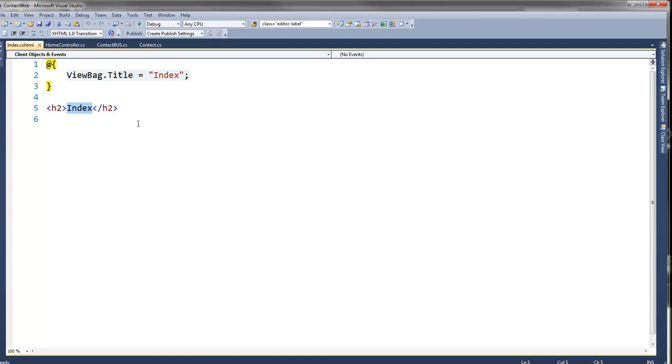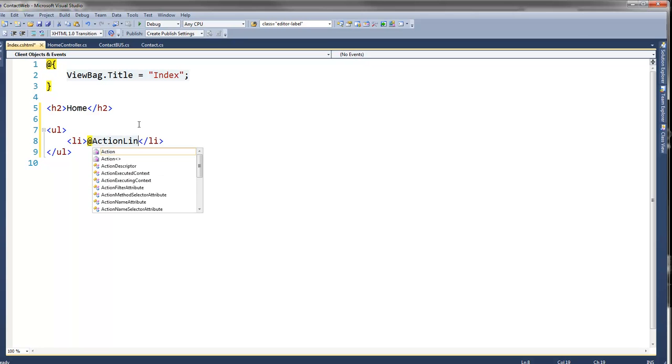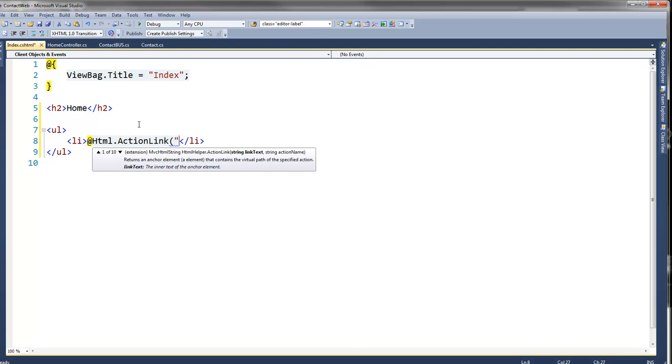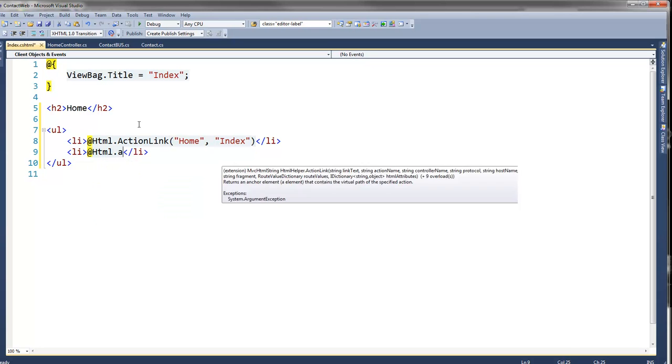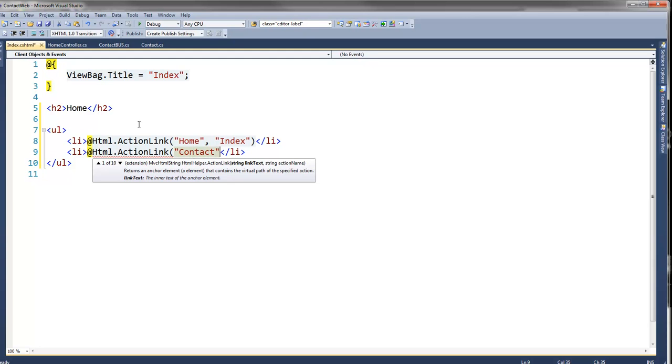We'll put home in here. And we'll put a UL in here with a couple of links. We're going to put an action link. Use our HTML helper. So the text in the link is going to be home. The action is going to be index. And that'll end up working for that link. And for this one, we're going to create this in a little bit. We're going to have a HTML action link. This is going to be for the contact controller. And again, we'll also call index. And we can save this as well.